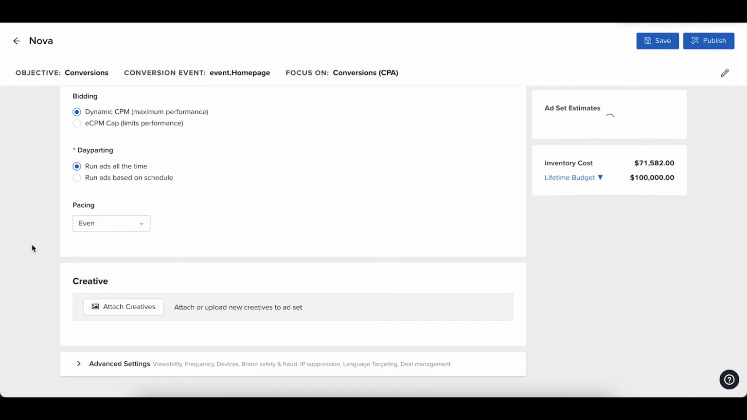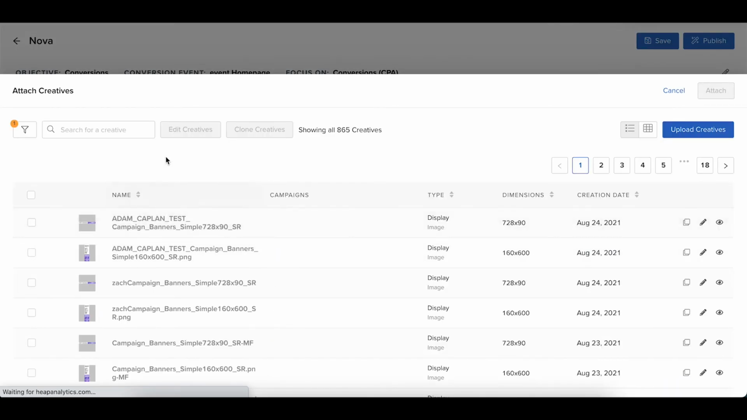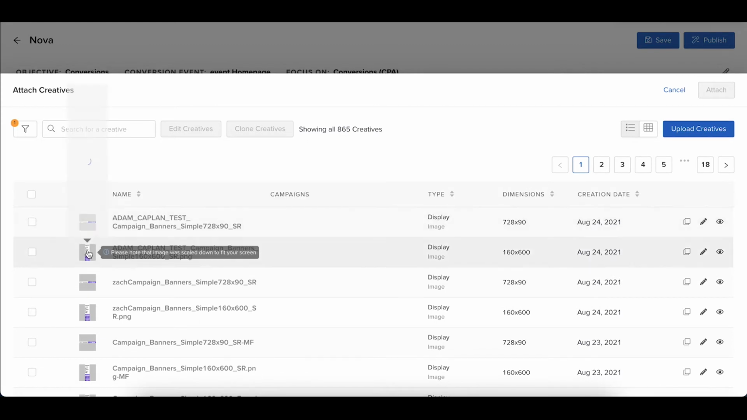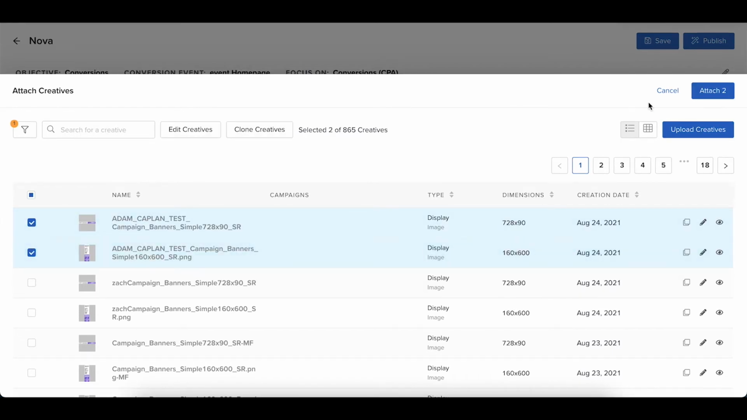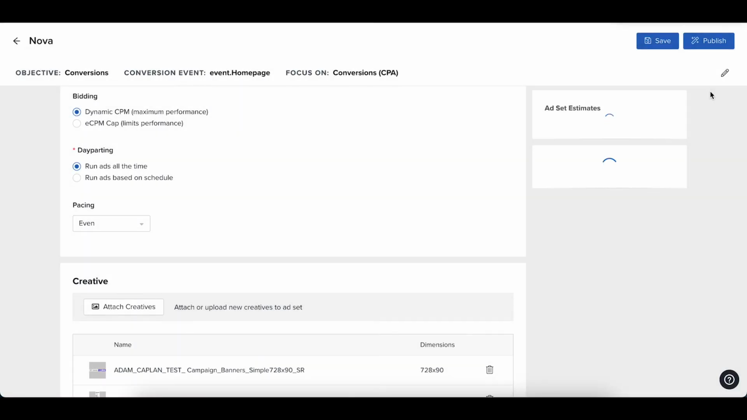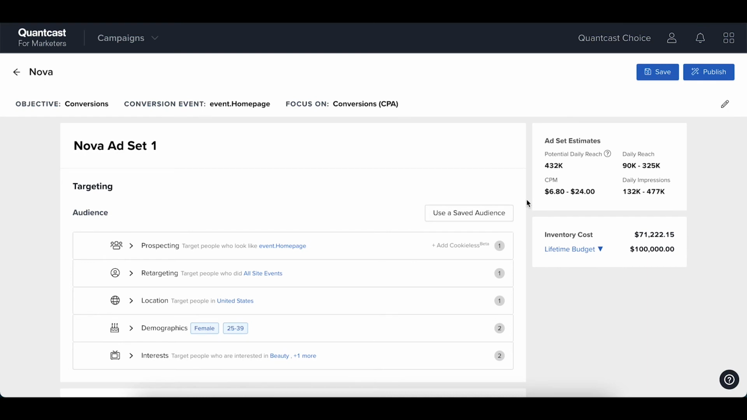And then the last step to get this ad set up and running is you attach a creative. So if you press attach creative, your creative library pops up. You can hover over your creative and see what it is that you're about to attach. Let's pick 2. And then we can attach them to the ad set. So if you want to run this ad set right now, you can do that. You've gone from start to launch in under 5 minutes.